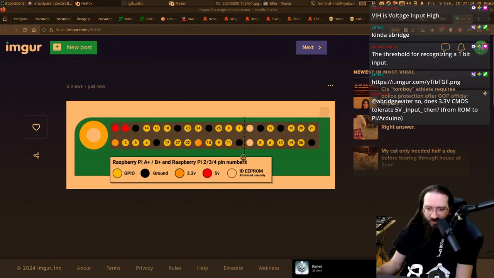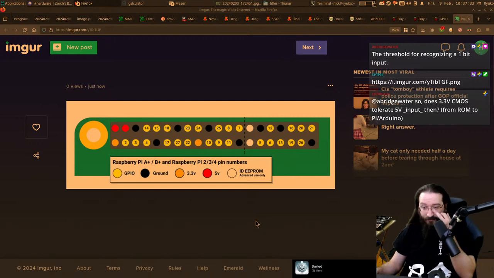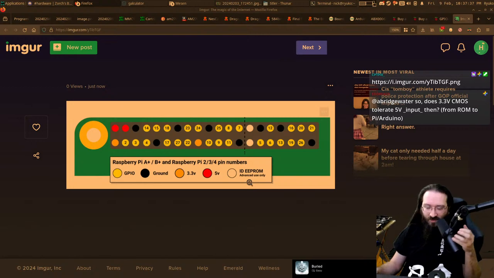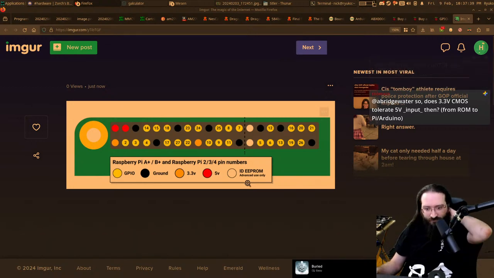Ground. What? Oh, no, that's 3 volt. Ground. Why? What's happening with the zigzag? Look what this shit's going on here. Advanced use only. What the fuck does that mean? The ID on the EEPROM? Still has enough pins, though. Not enough data pins.